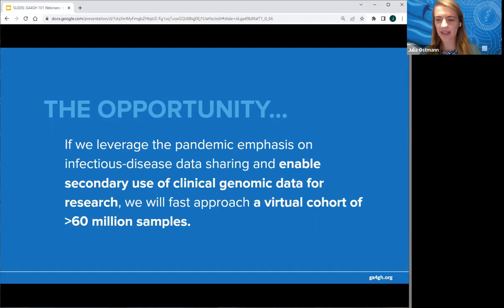Yes, thank you. So here is the opportunity that GA4GH seeks to take. The pandemic slowed us down a little bit in terms of genomic data sharing, but we also learned a lot about setting up fast-moving international collaborations. So can we leverage the pandemic emphasis on infectious disease data sharing and enable the secondary use of clinical genomic data for research? If we can do that, we will fast approach a virtual cohort of 60 million samples.